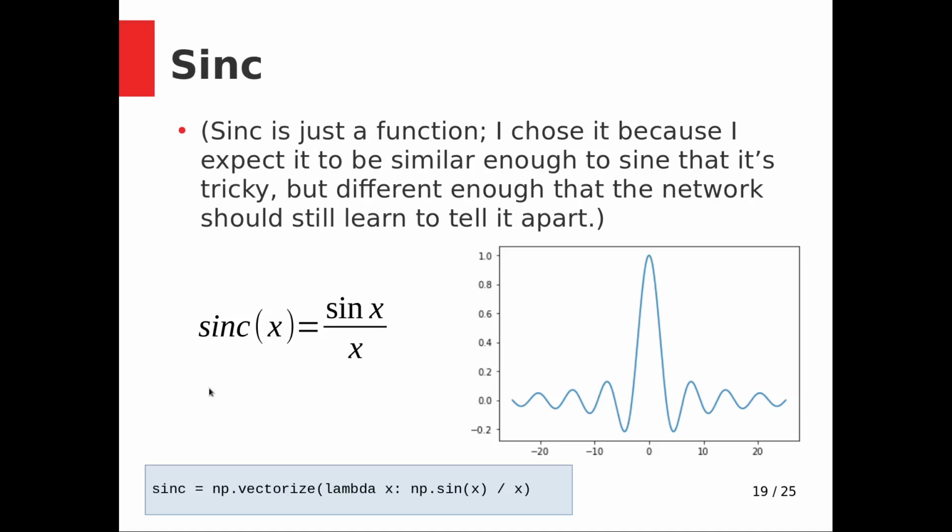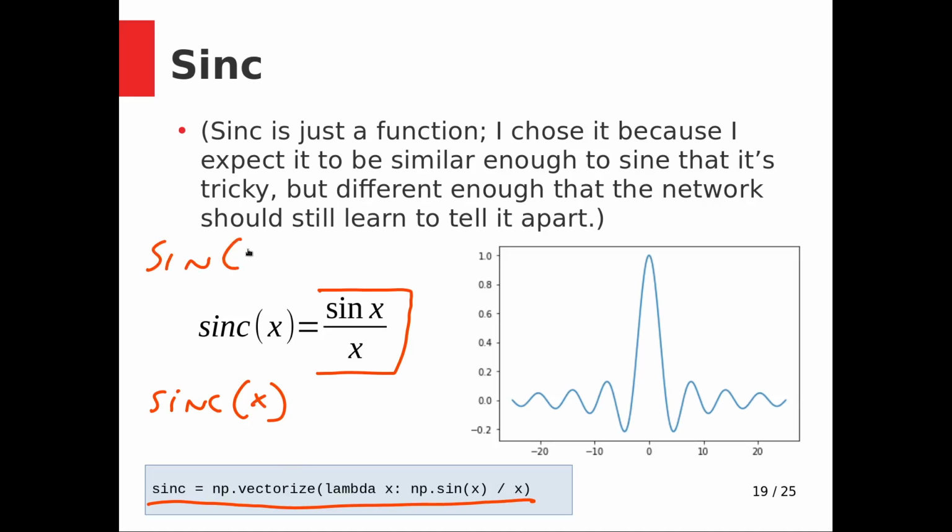And we can see that here. So the sinc function is real easy. It's just that. And I vectorized it this way, and I called it on x. I used sinc of x, and then matplotlibed it the same way that I used sine of x. And here's what sinc looks like.